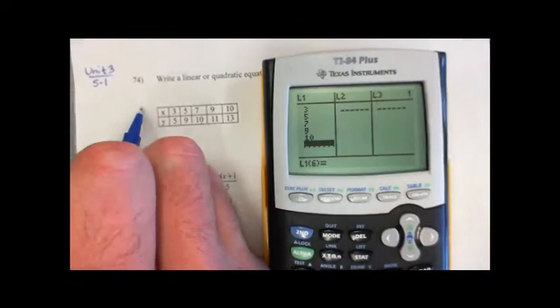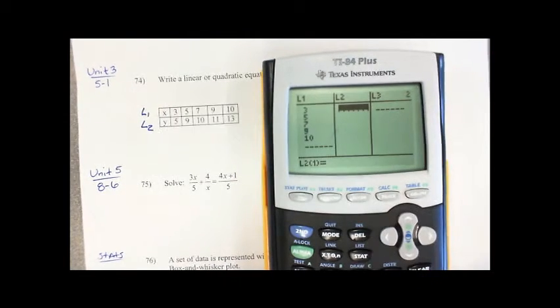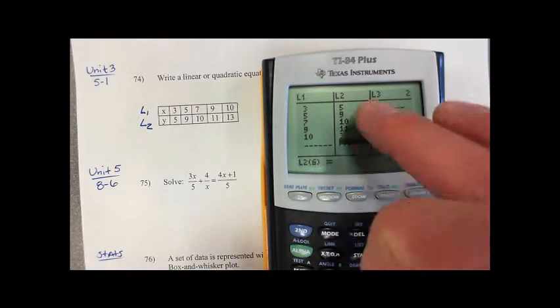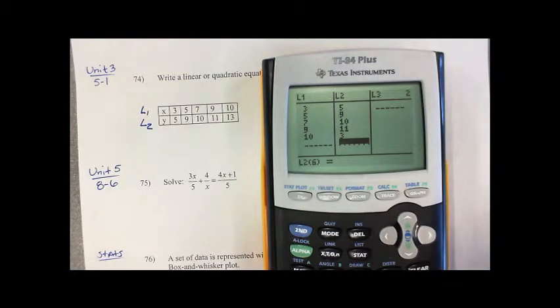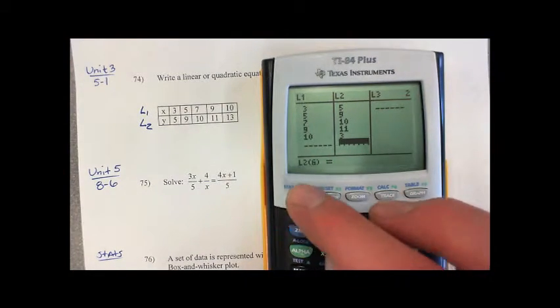So our x's are going to go in our L1, our y's are going to go in our L2. So then we've got 5, 9, 10, 11, and 13. Again, take a second to make sure that those are right. Okay. So then let's make sure our plot's on.